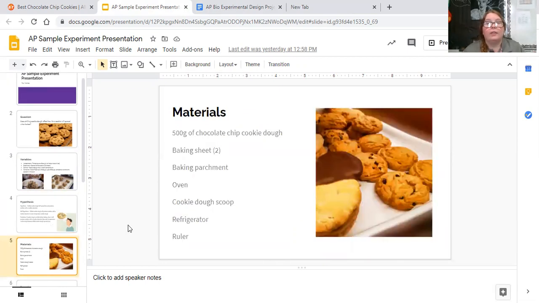All right, materials. You see that I have quantities on here. I have what weight of cookie dough I want to work with. I have how many baking sheets. Some of these tools you might not necessarily need a quantity for, but if there's something like cookie dough, ice, sand, whatever, it needs a quantity.